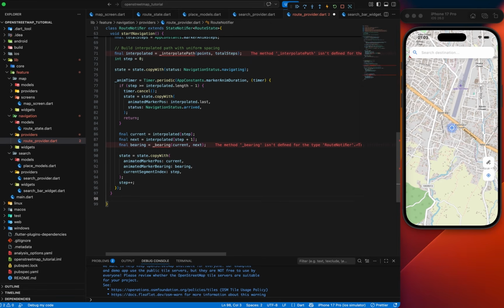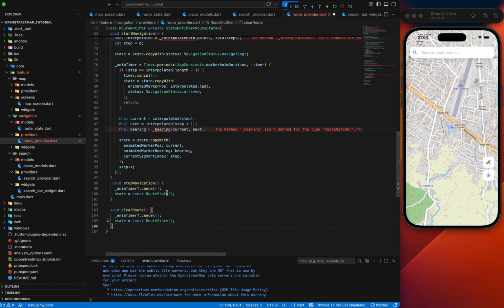After the marker reaches the destination, we will stop the navigation, and from the info banner the user can also clear the route.